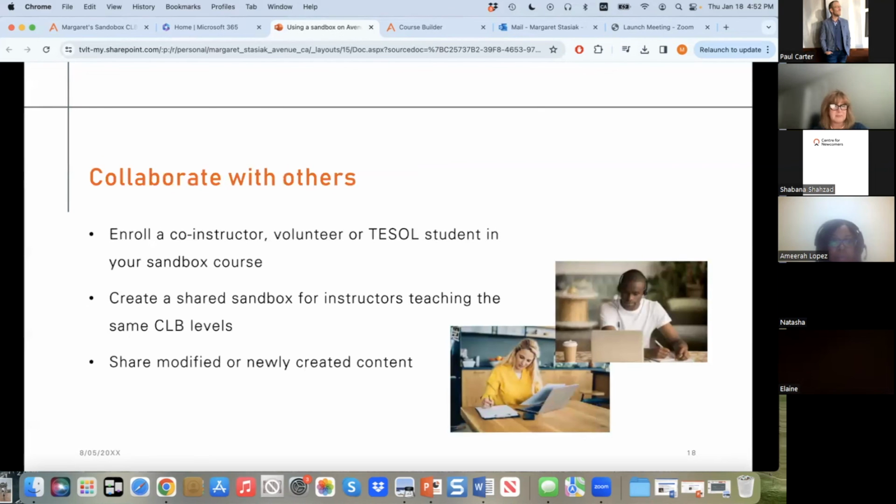Now, the last point that is in here, but not really last but not least, and I think it's really one of the biggest advantages of having a sandbox course, is the ability to collaborate with others. So you can enroll one co-instructor or many co-instructors teaching the same level. If you have a volunteer or a TESOL student in your class, you can enroll them in your sandbox course, and they can try things out there as well.